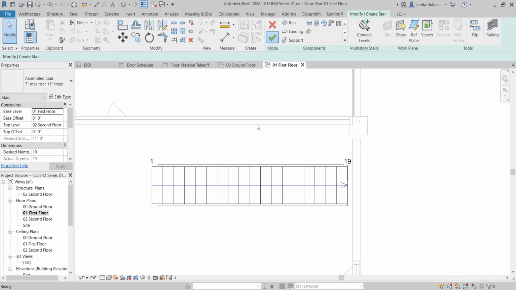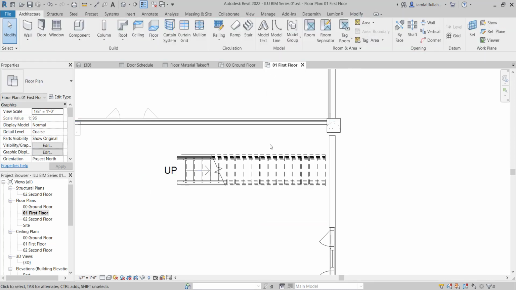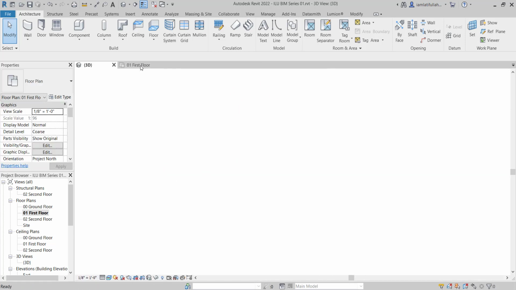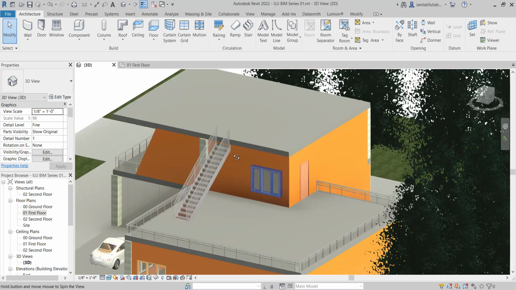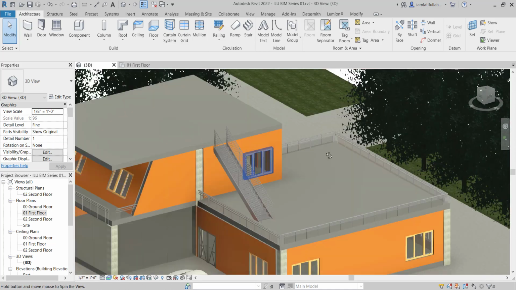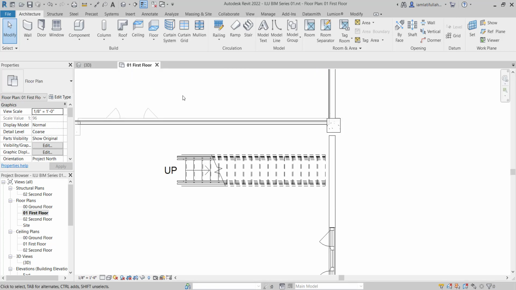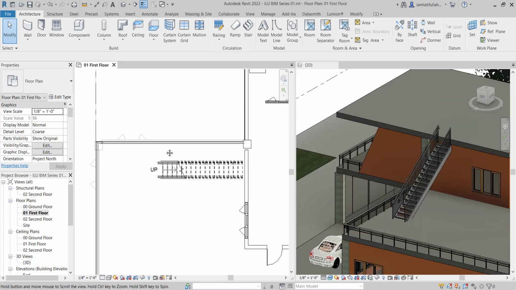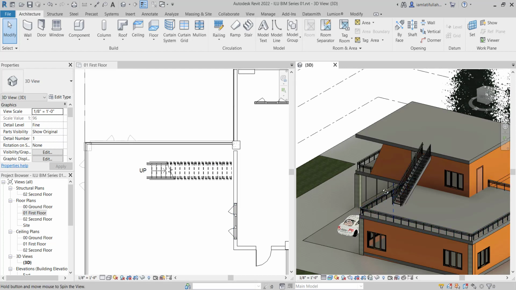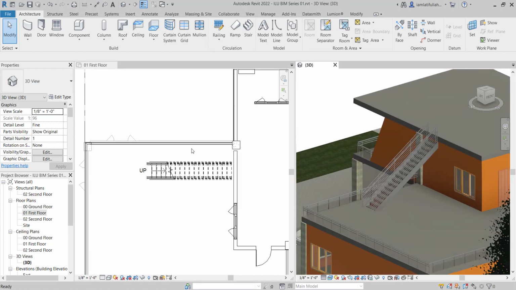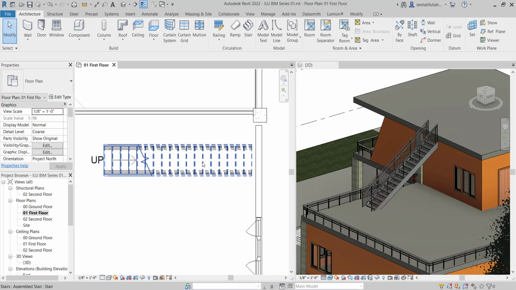Now if I finish making these stairs and check it in the 3D view, let's open a tile view and see how our stairs are going to look. So our stairs are installed here like this. So let's go to the tile windows and do the changes and see it in real time in 3D too. So let's change these stairs to another type.